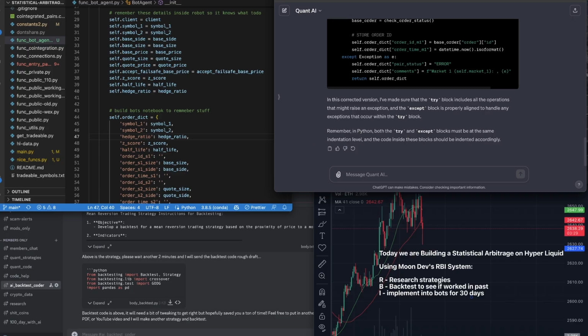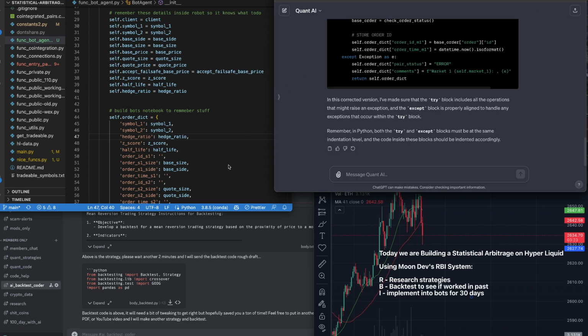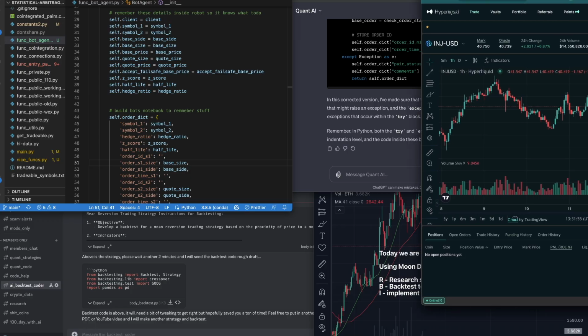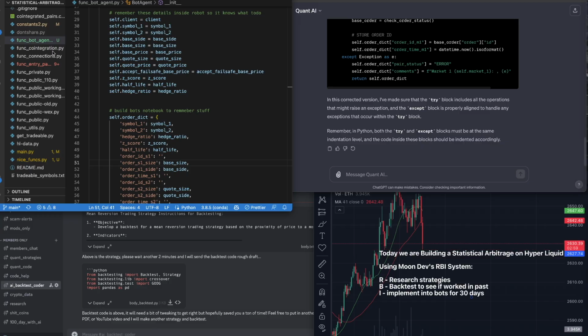I'm using Quant AI here, so you just type in Quant AI in the GPT store, you can get access to it. And we're building out this statistical arbitrage algorithm, because this pretty much allows us to be profitable in sideways markets, upwards markets, or downwards markets. And I'm using Hyperliquid because if you see up here in the top right, the points, that means there's an airdrop coming up, in my opinion.